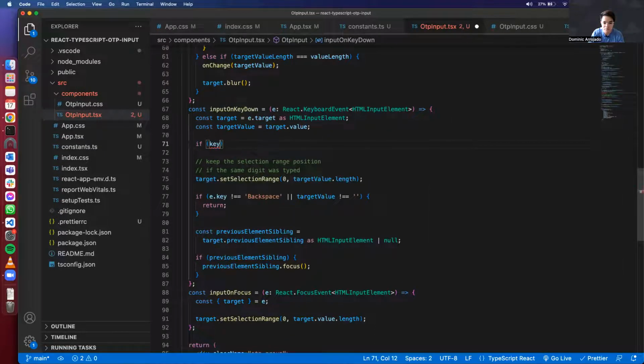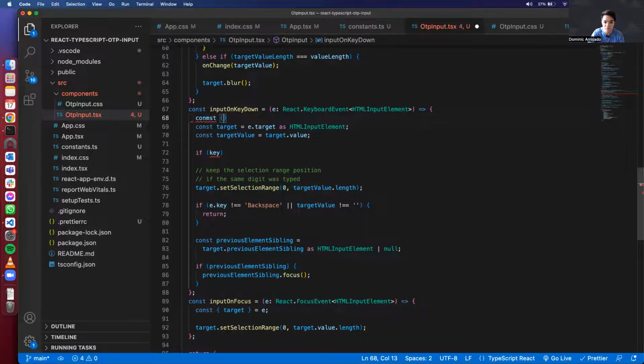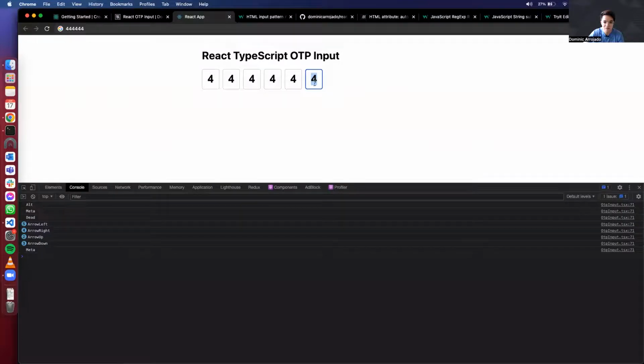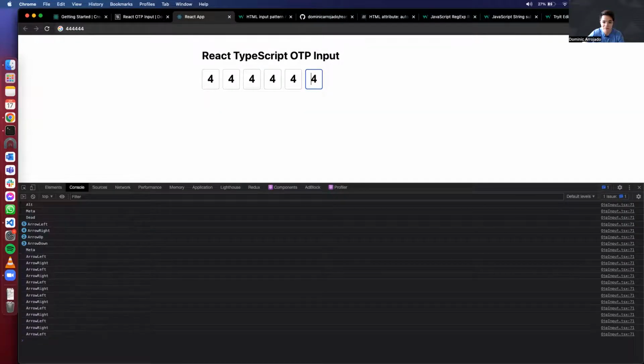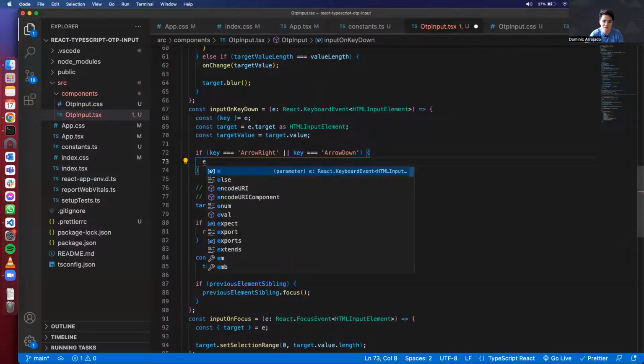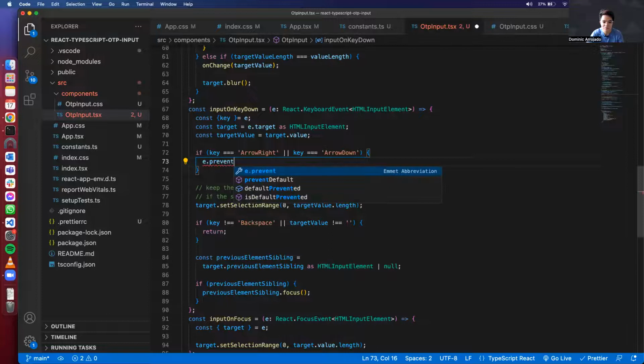We can get the key from the event using destructuring. Then we can replace this. If key is equal to arrow right, and arrow right is just the same as the arrow down behavior. When you do the arrow right and arrow left, this is a default browser behavior, and we want to prevent that. To prevent that, you can use event prevent default.